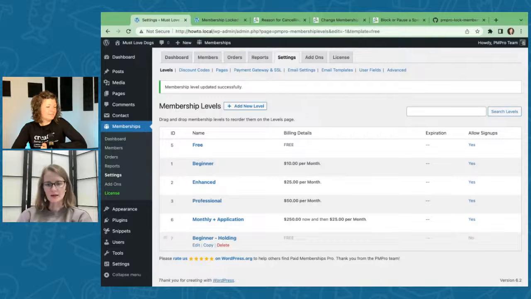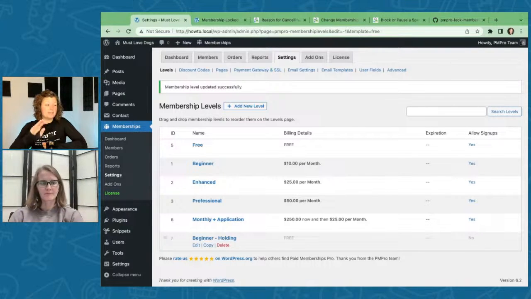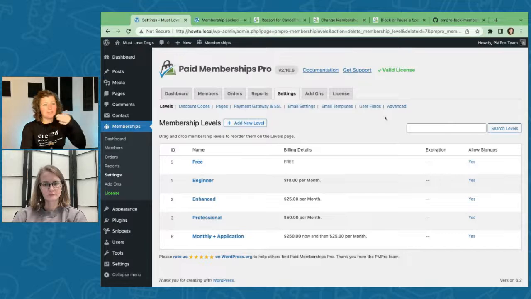Is there any setup required for the reason for canceling add-on? Nope. It is install, activate, and immediately on the site, no settings. All your levels will go through that same process of having that text area added to the cancel page. And then that's it. Perfect.